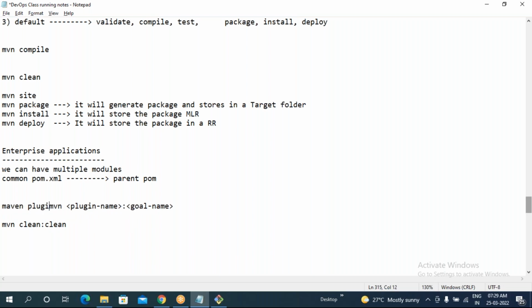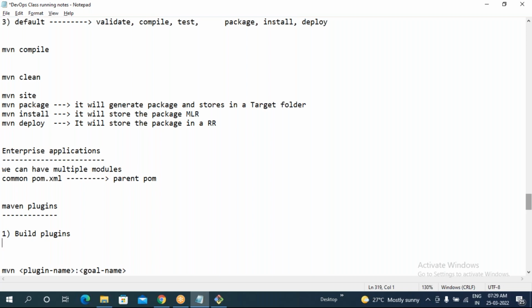Maven plugins. In Maven, there are two types of plugins actually. The first one is build plugins. The second one is reporting plugins. Build plugins, reporting plugins.